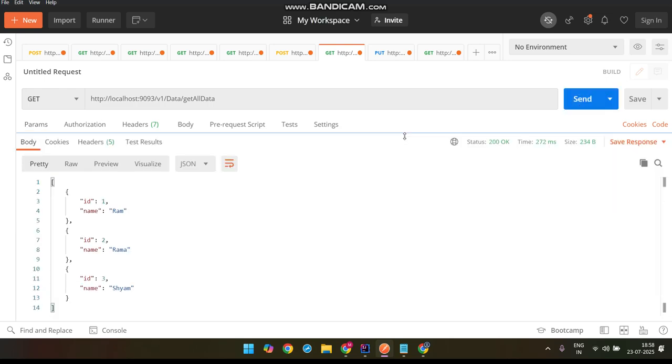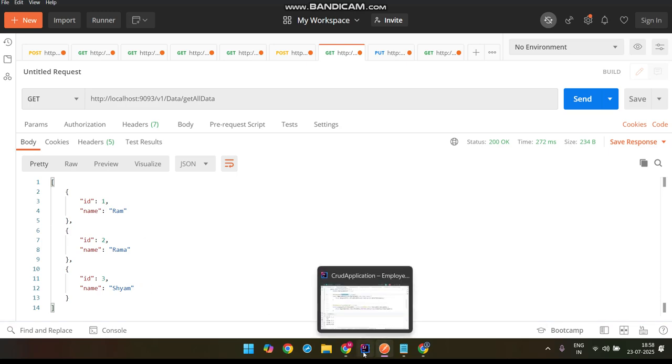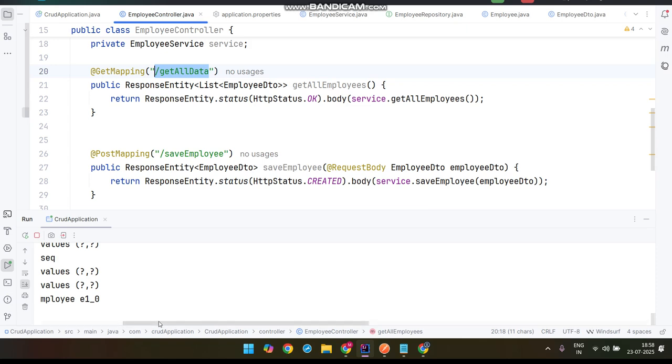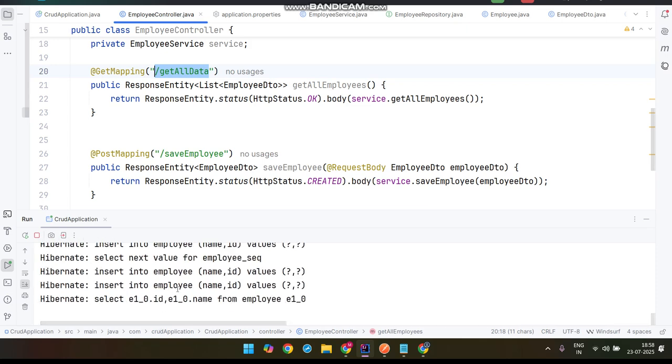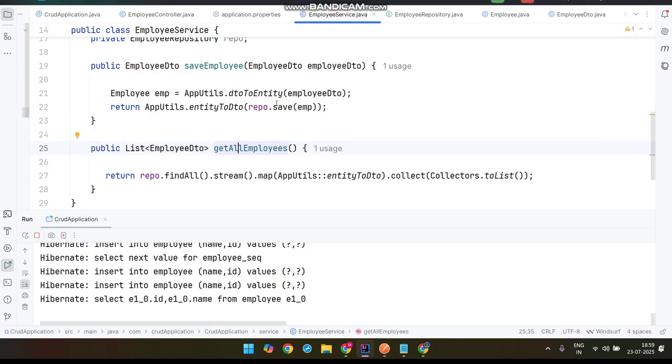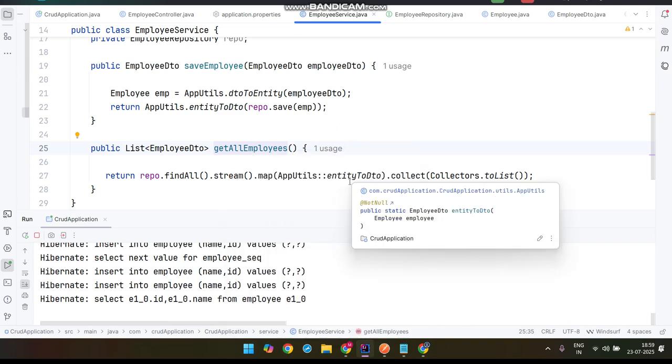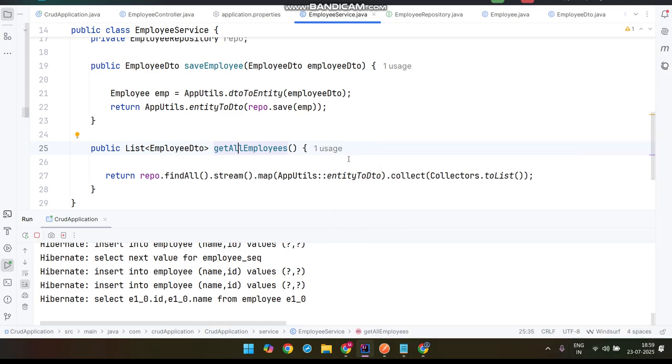See, we are getting the list of employees: first is Ram, second is Rama, third is Sham. Here it is also showing the data. First we inserted, now we are firing the query select e.id, e.name from employee e, so we are getting all the data. In the backend nothing special, we are just returning the list of employee DTO, and in the service class we are just doing repository.findAll, which returns the list of employee entities, and then we are streaming this list, using map to convert entity to DTO, then collecting with collectors.toList. It is simple.